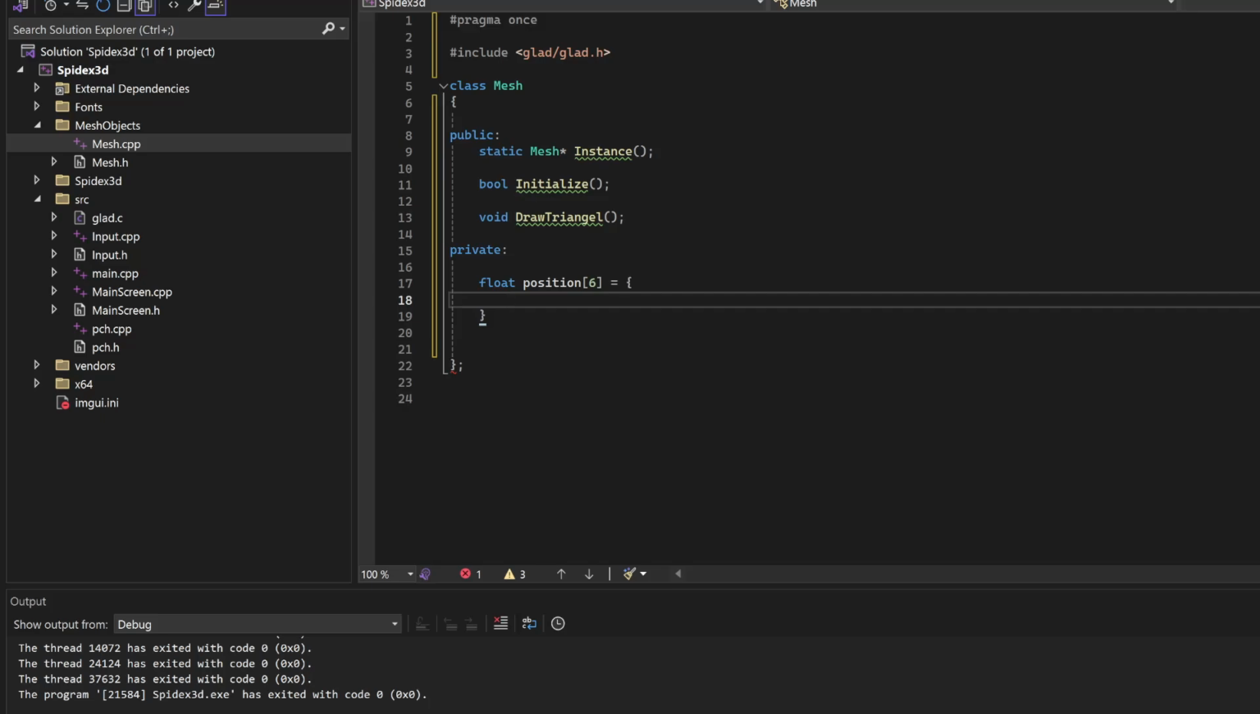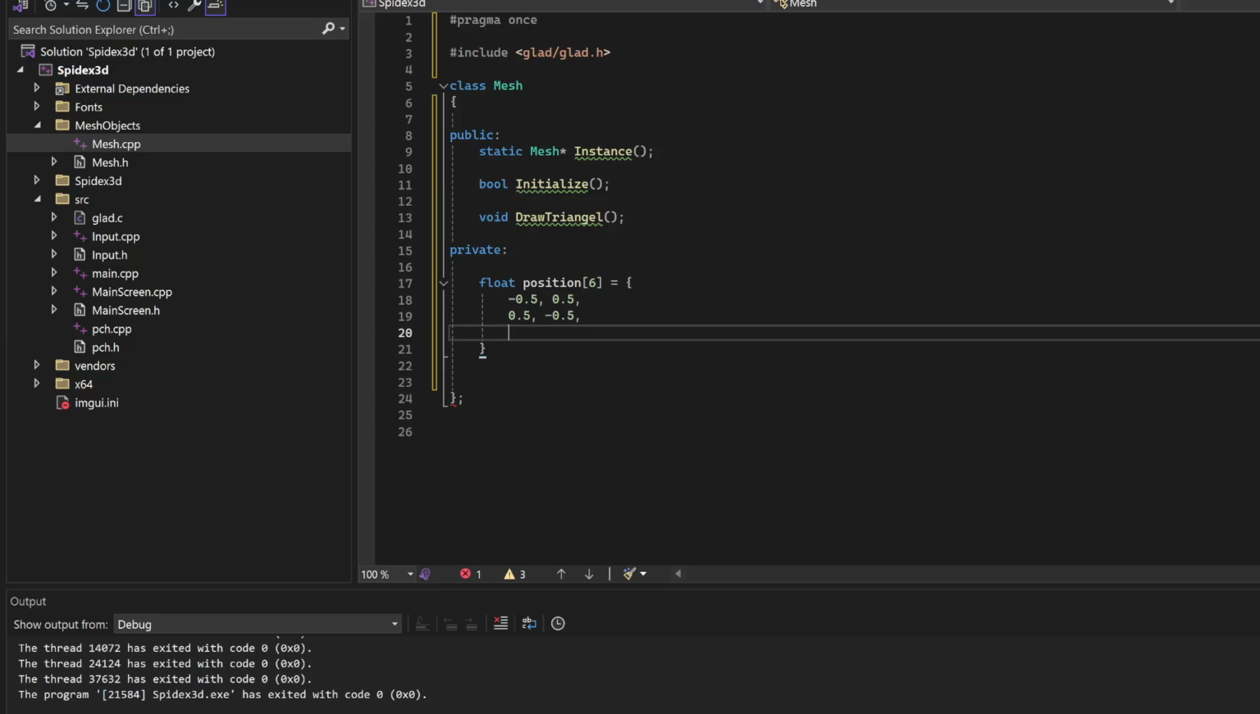And they're going to go something like minus 0.5 to minus 0.5, and then it's going to be 0.5 to minus 0.5. And last but not least is 0.0, 0.5.